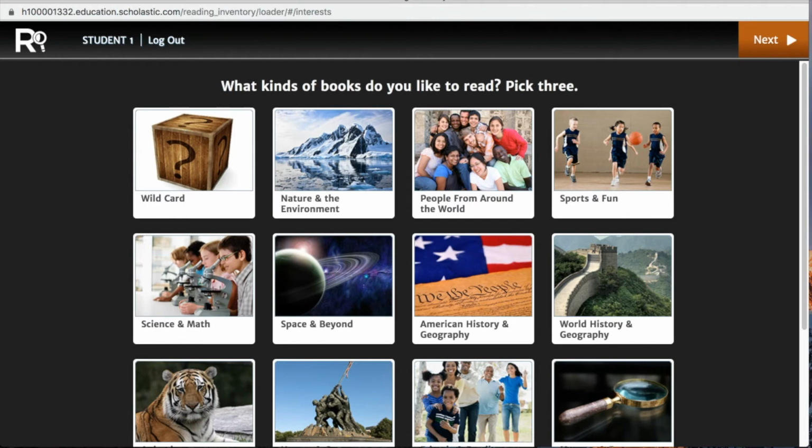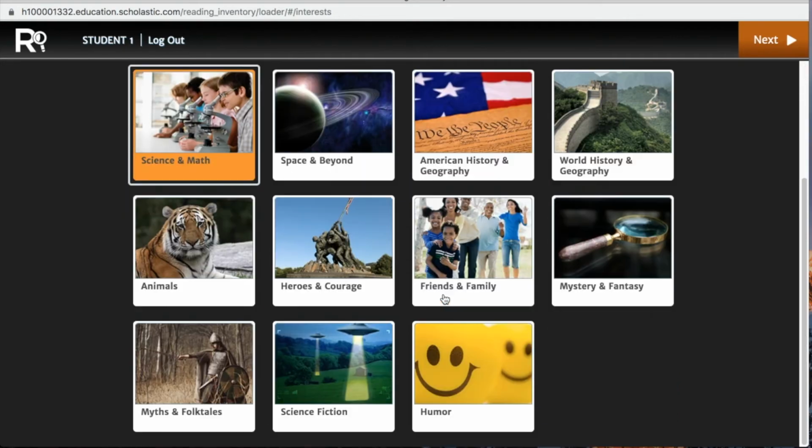Before the assessment begins, you will be asked to select what kinds of books you like to read. You can select 3. Once you've selected the 3 types of books you like to read, you will select the Next button at the top right corner.